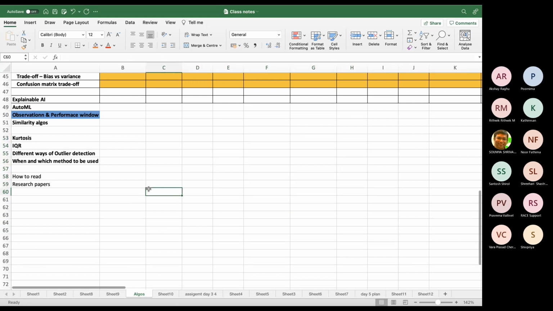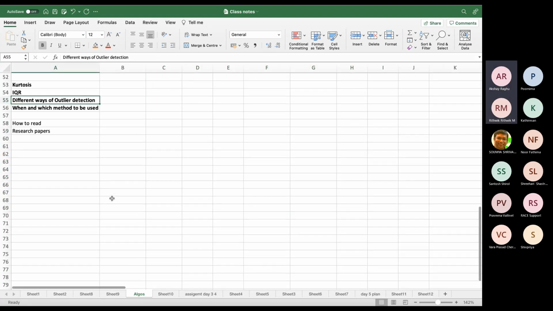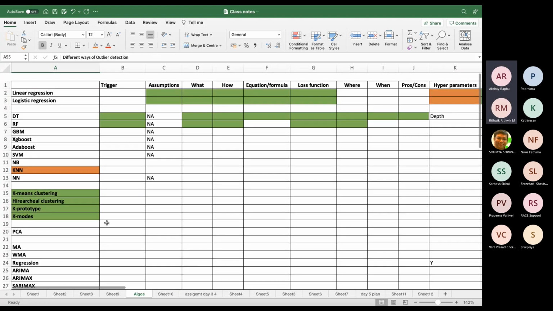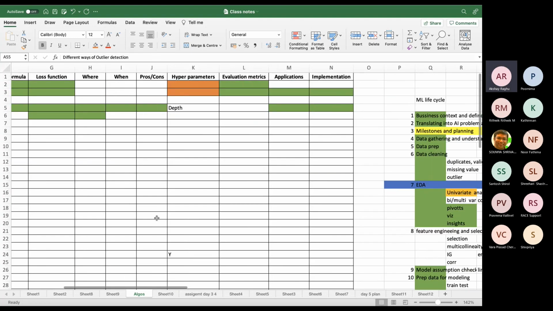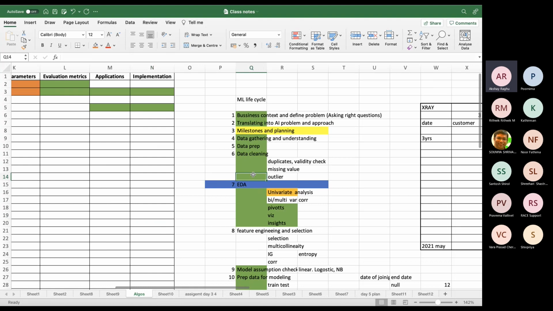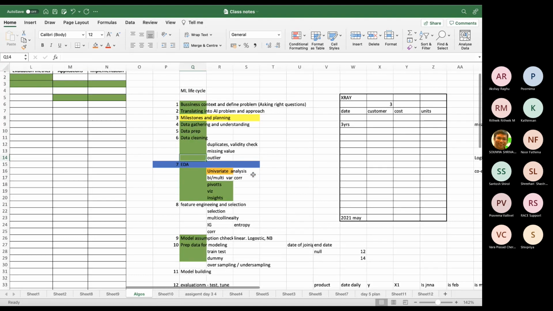I forgot. Okay, so then yeah, outlier detection, this I have no doubt. So this is with ML, right? So now are you clear with this ML lifecycle?